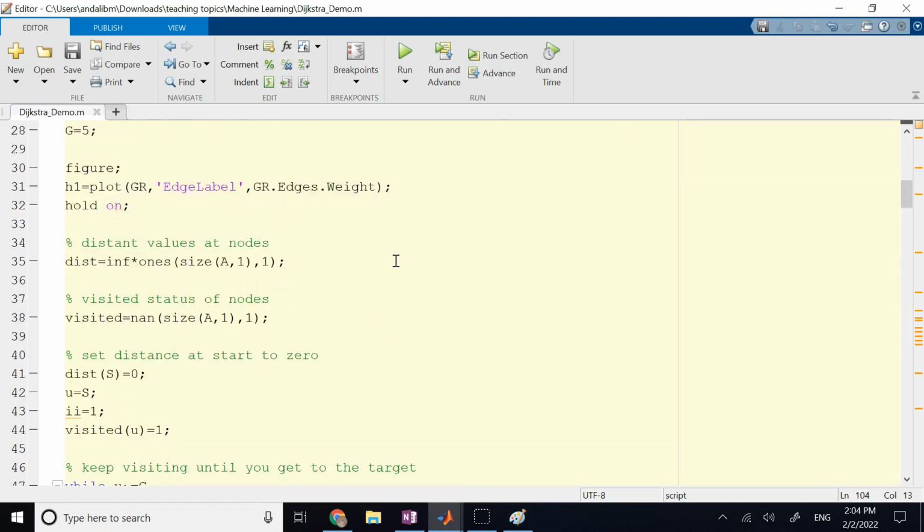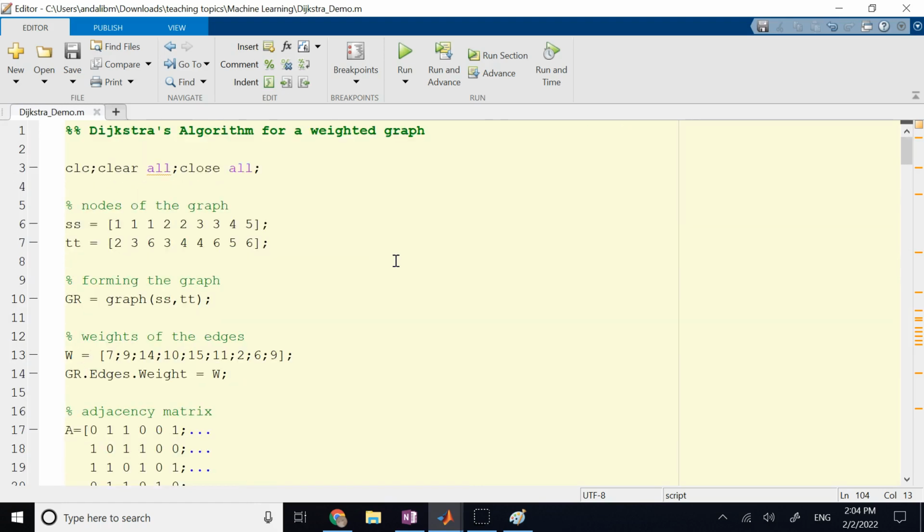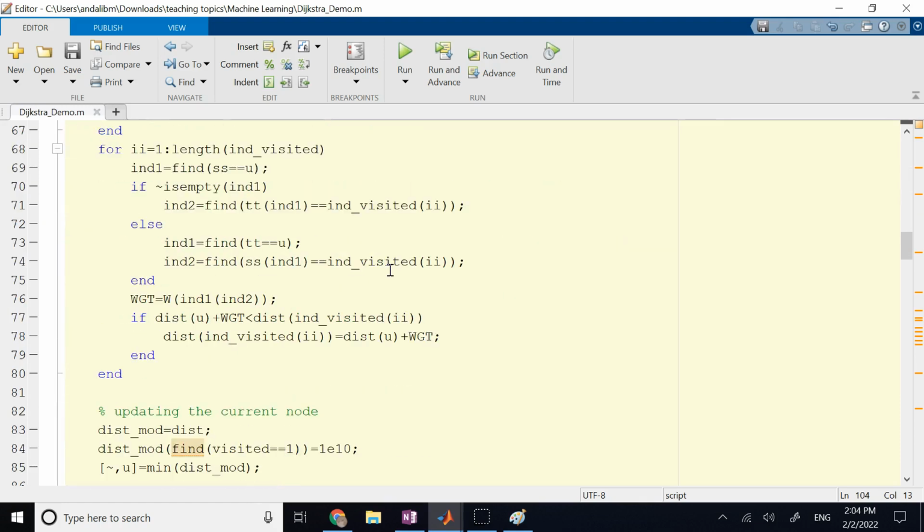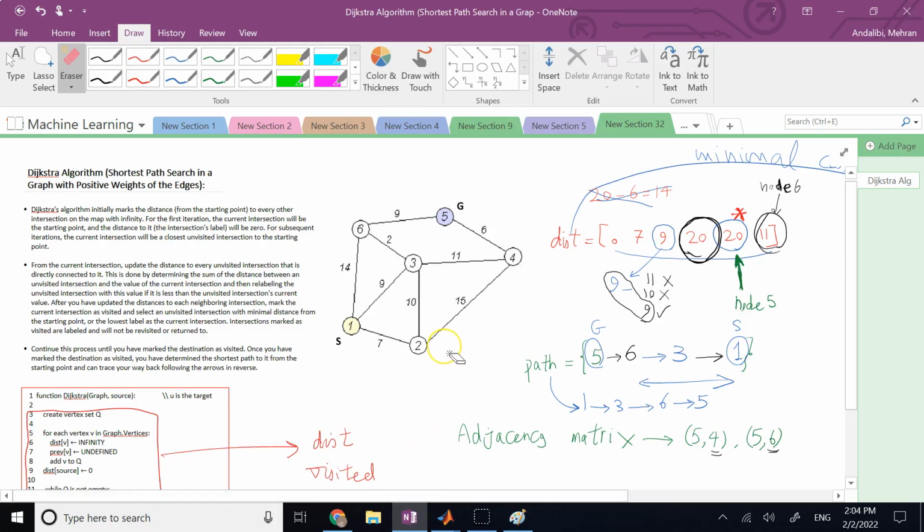So this is the code that I will share with you. You can find the download link for it under the video description, and hopefully I could show you how to use the Dijkstra algorithm to find the shortest path in a graph where all the weights of the edges are positive numbers.